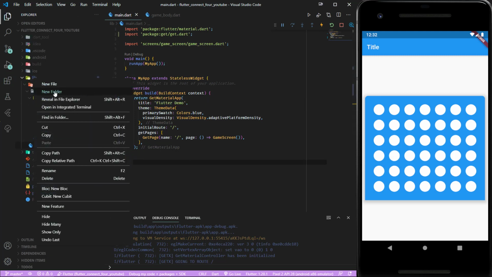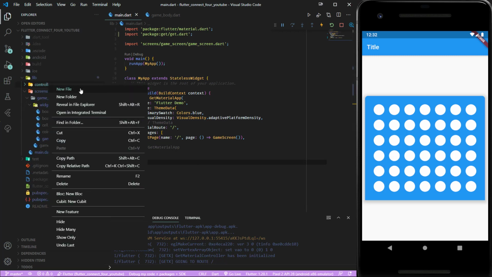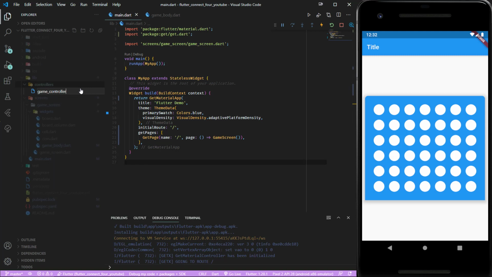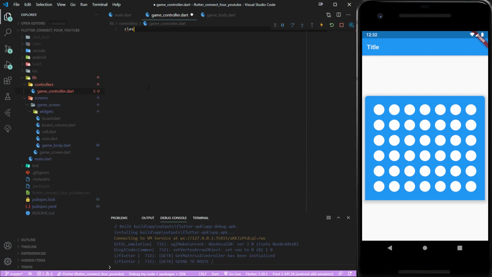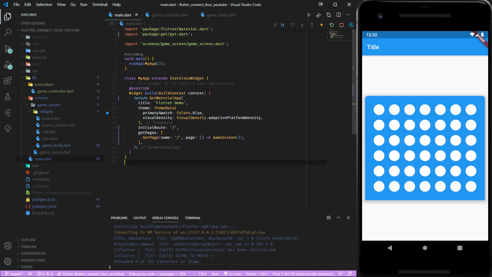Next, I'd like to create a separate folder for our controllers. And inside controllers, we have the game controller, which will hold all of our game logic. So I create a class GameController, which extends GetxController. And here we will write all the code for our game logic. So I save this. And the last thing I'd like to do is to bind the GameController to our game screen so that whenever the game screen gets called, our GameController is loaded.